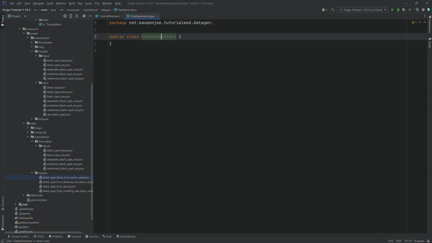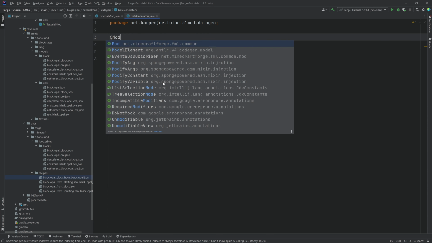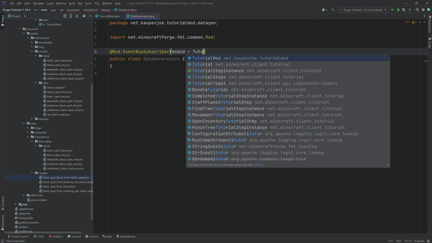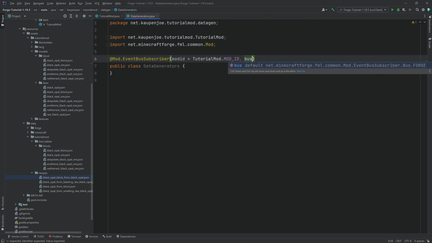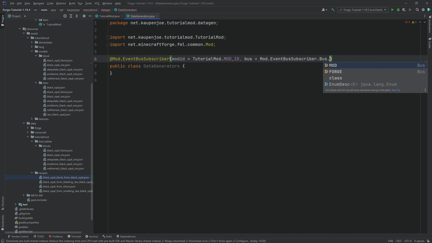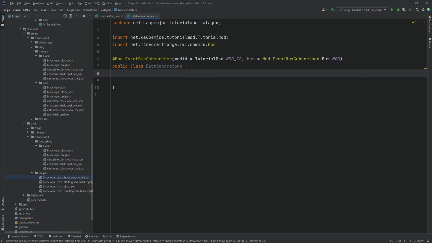Pretty cool. Now we just need the data generators class, and this one is very interesting indeed. This gets an @Mod.EventBusSubscriber with modid equal to TutorialMod.MOD_ID, and bus equal to Mod.EventBusSubscriber.Bus.MOD. Very important that this is there, otherwise this will not work. Double check that you have this done correctly.